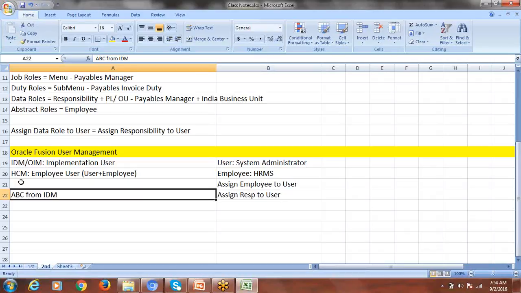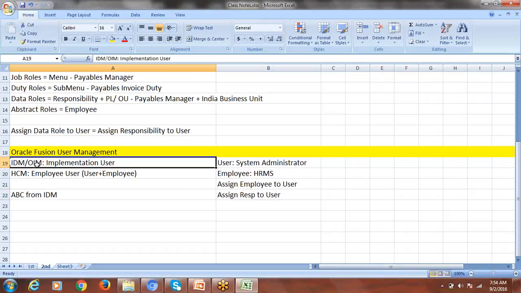If you want to understand the difference between an IDM user and an HCM user from a financial point of view, the only difference is this: if you are working as an IDM user, you can perform everything related to financials except supplier site creation. Being an IDM user, you cannot create the supplier site. You can create the supplier site only if the user is an HCM user. That is the only difference we have to understand.